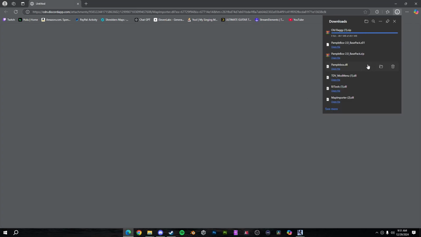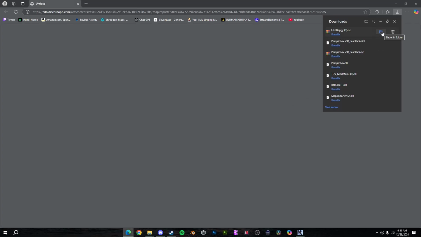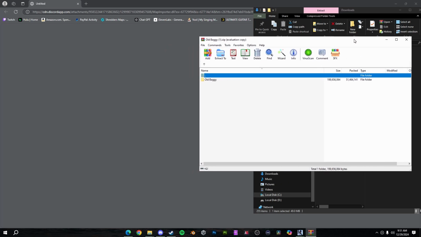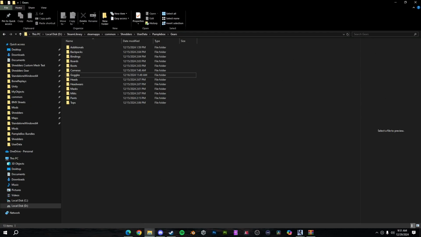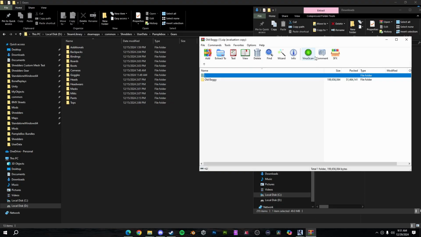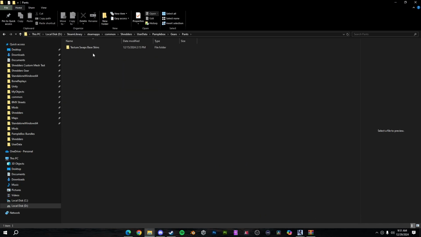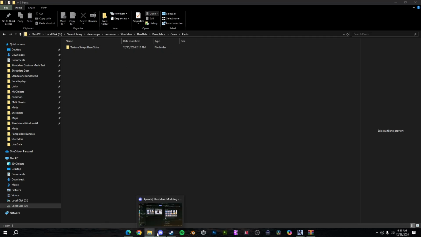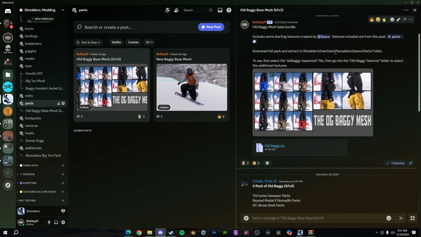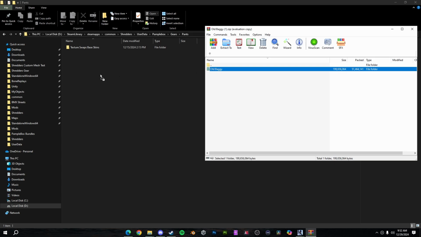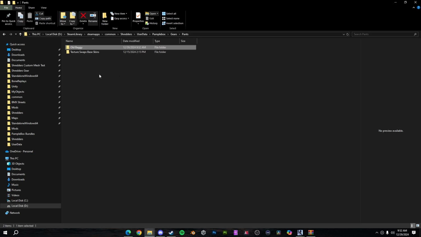Again, continue to download. Once we have that open, we can click here. Within WinRAR, you can see old baggy. So it does say extract. You don't necessarily need to extract. All you need to do is, if you have WinRAR, open up pants, and we're going to just simply place in Shredders, user data, PampleBox, gears, pants. So now with the pants folder open and WinRAR open, we can just drag and drop this file into here.